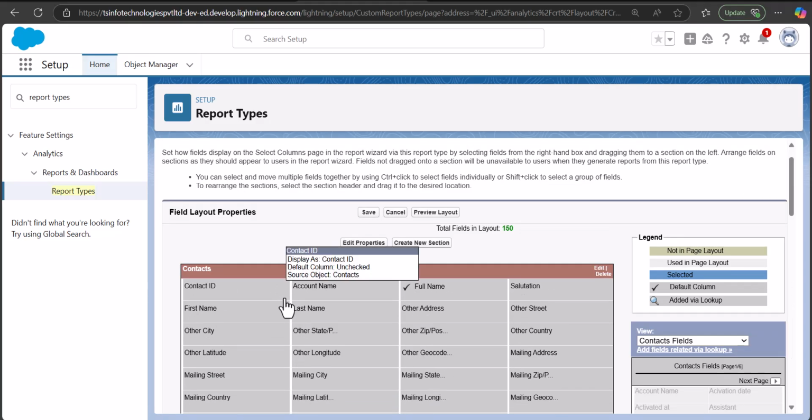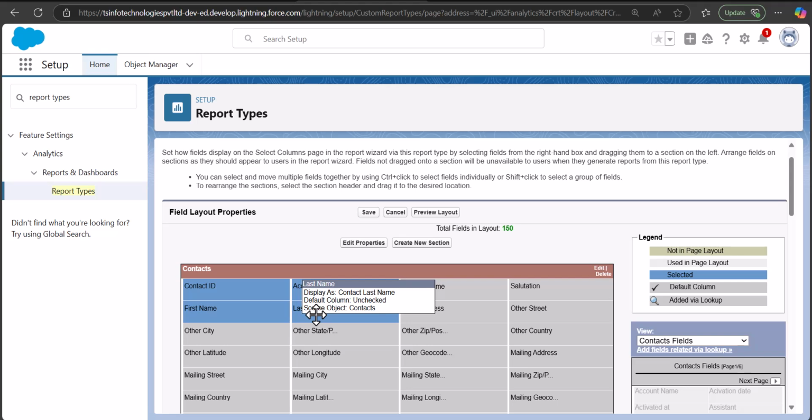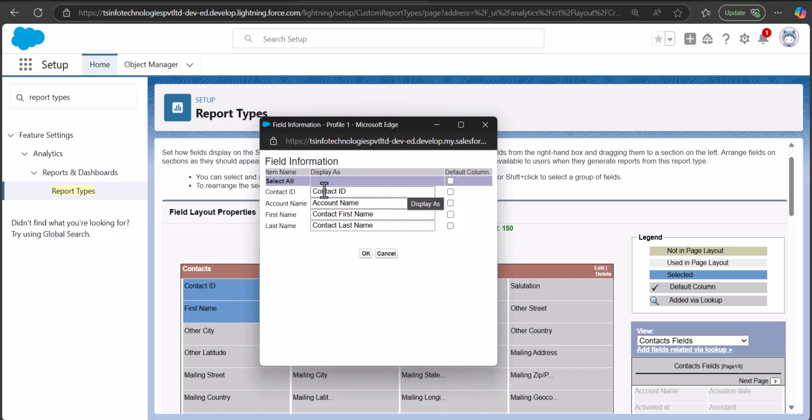When you have to change the column name, first you have to select the columns for which you want to change the label. For that you have to select the columns using shift and right click. For example, I have selected the columns contact ID, account name, first name and last name. After selecting the columns, you have to click on the button edit properties, and now you will see one column is item name and the other column is display as. In display as, you can change the label of the column, and the value that you enter will be displayed for this report type.